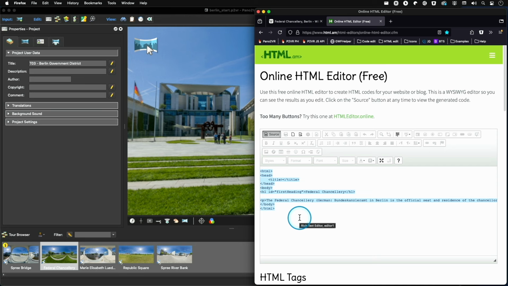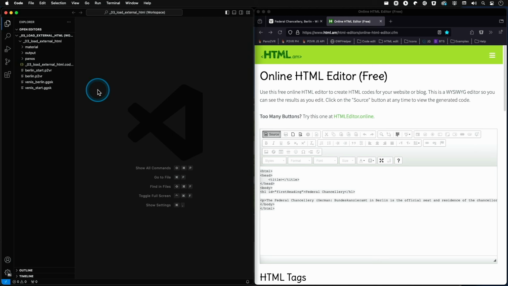There are some others. And you see it starts with HTML, head, title, head, body, and so on. So it's a complete but very simplified HTML file. And we copy this source code, and then we are heading over to our project. First of all, we need some structure here. And I'm going into the root of our project.